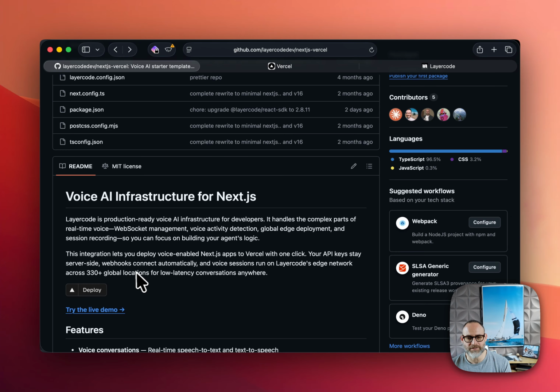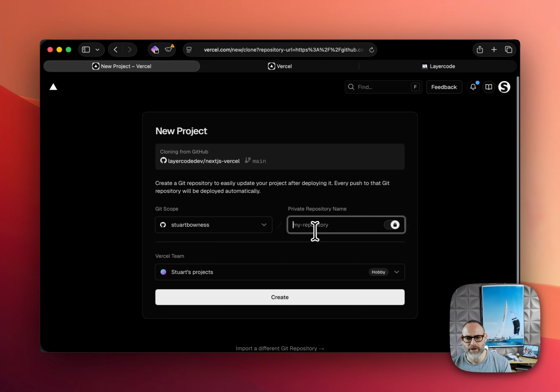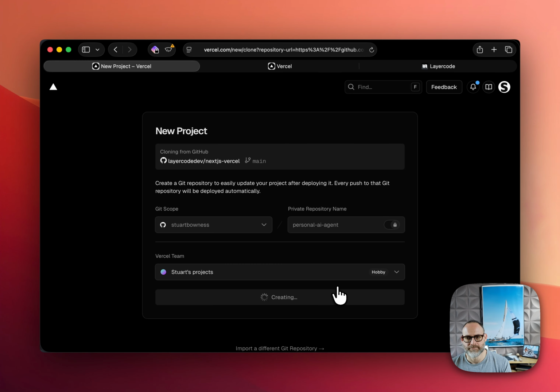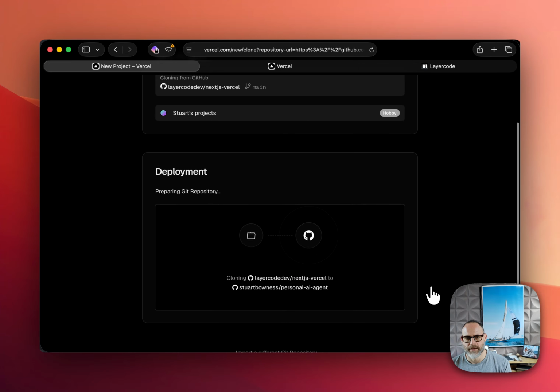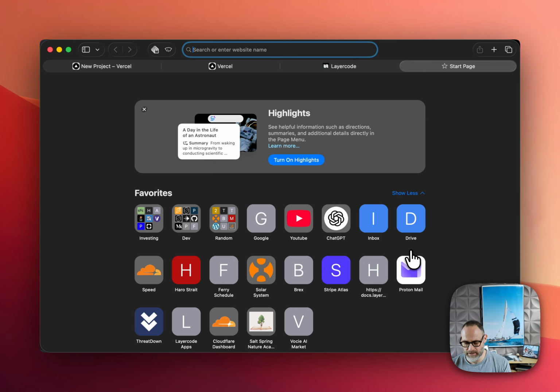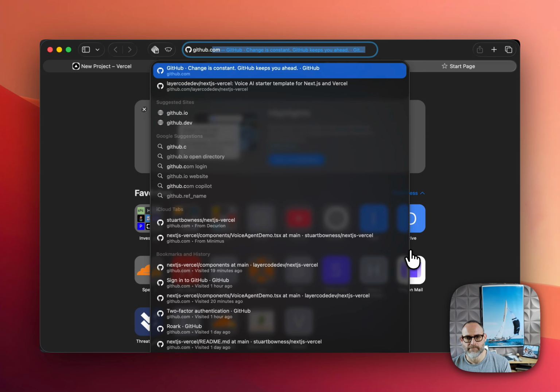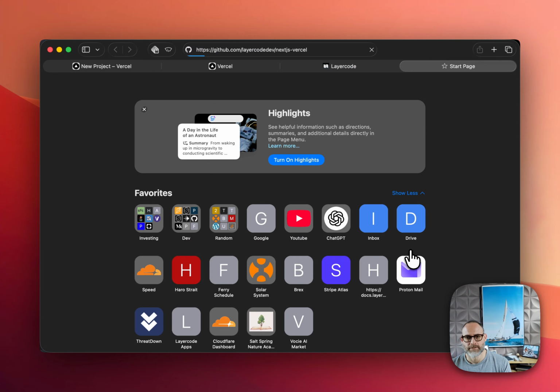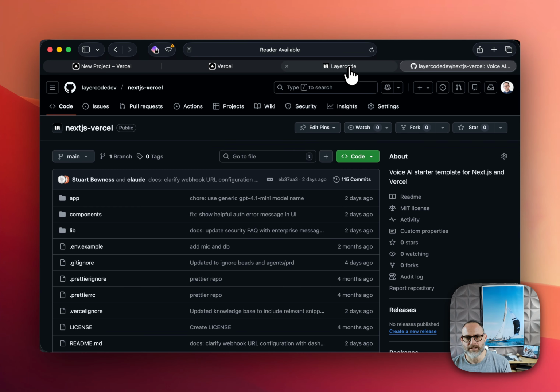The first thing we're going to do is hit the one-click button to deploy this on Vercel. We're going to clone this into our repo. We're going to call this a personal AI agent. And away it goes. And while it's doing that, I'm just going to do a couple of things. I'm just going to quickly open this up because I'm going to need it in a minute.